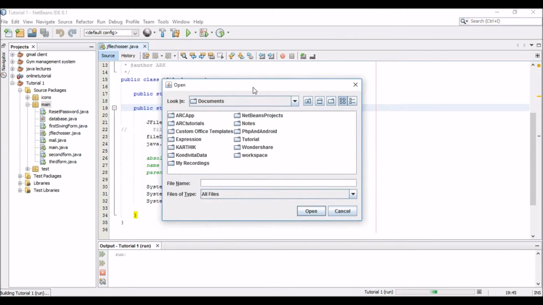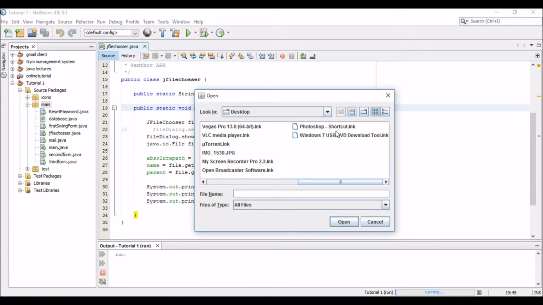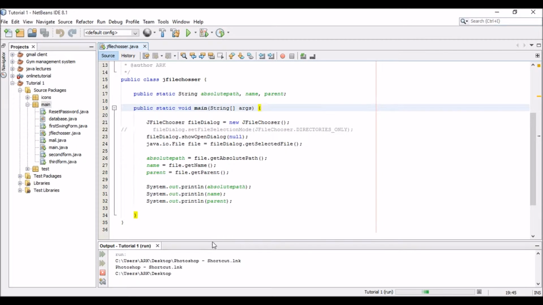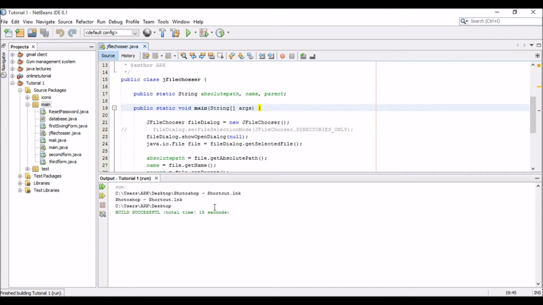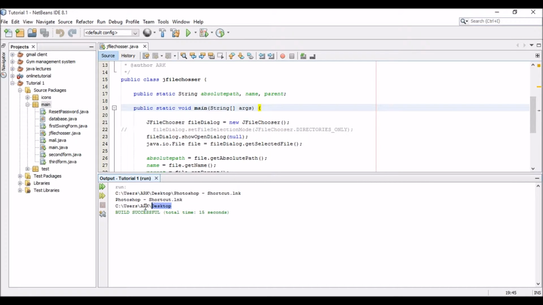This is the JFileChooser here. So if I select a file like the Photoshop shortcut link, in the output screen it gives me the name of the file selected, its location, and its full link. That is the file name, Photoshop shortcut link, the location where it is situated, like the desktop here which I used, and the whole link.